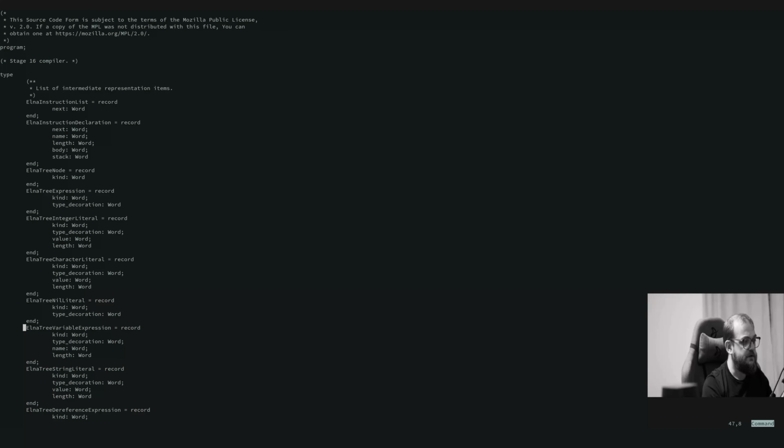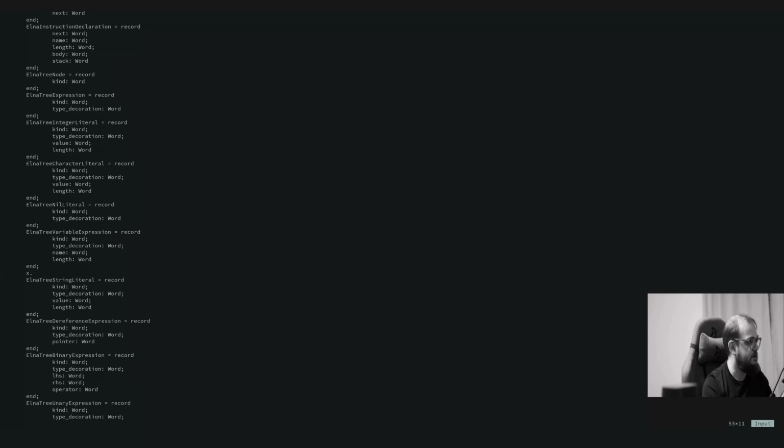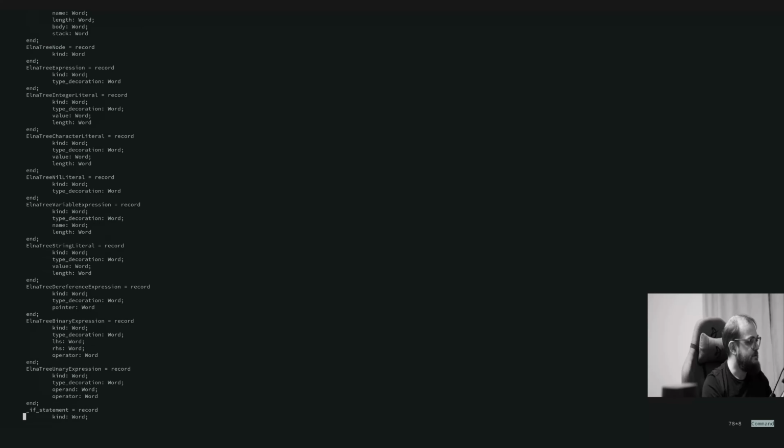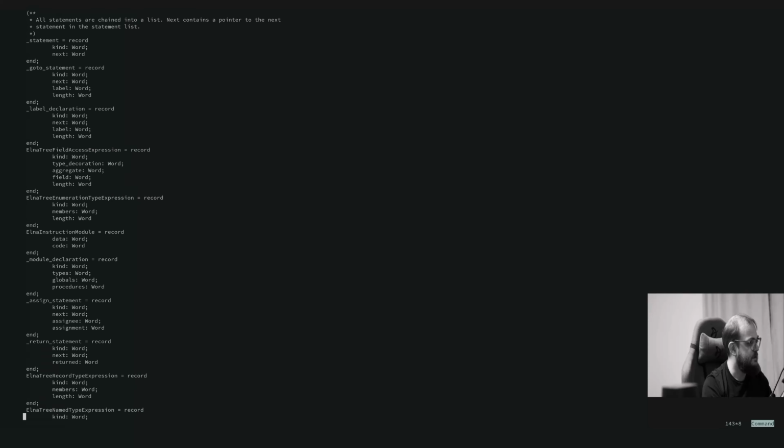When we handle field access, there are actually two cases where field access is used. The one is the record field access. So if I basically have a record X and want to access its field kind, then I write variable X and then kind. But there is also another kind of field access, and this is enumerations.